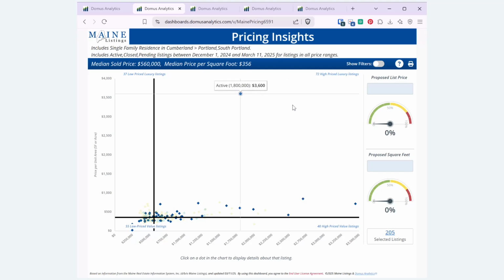But these are going to be lower than that median dollar per square foot, which then brings us up to our top quadrant, which is our high price luxury listings. So the guys over here are higher than the median sales price and higher than the median dollar per square foot. So if I click on this active one here that's calling my name, that's Ballfield Road. If you know that one, you're probably thinking, yeah, that's move-in ready.